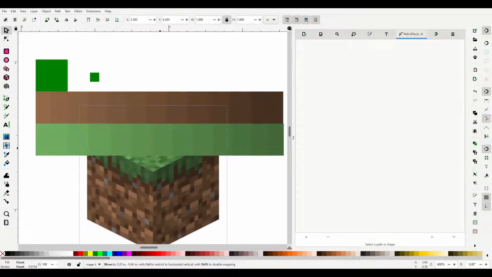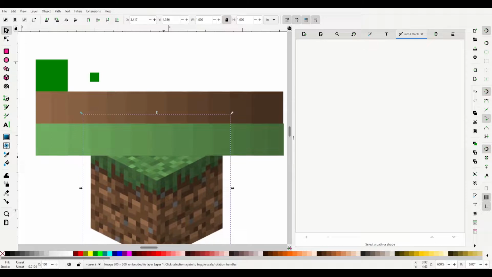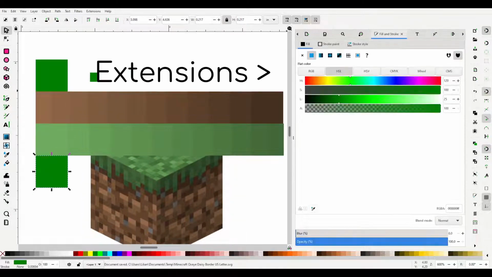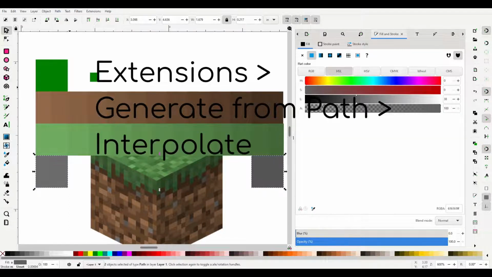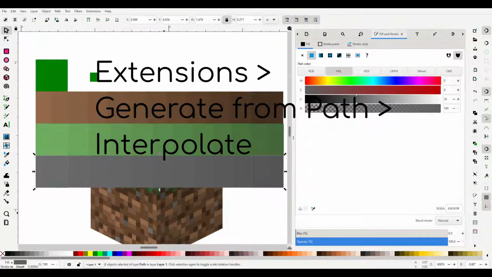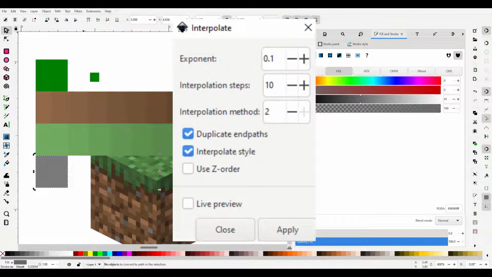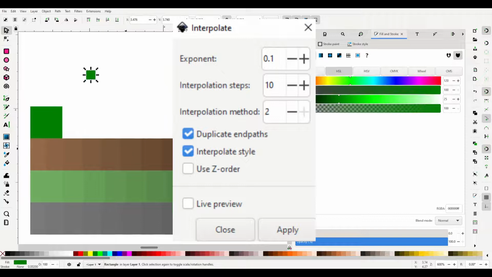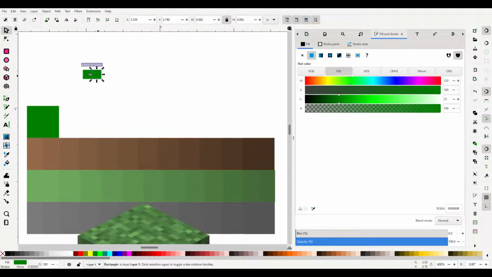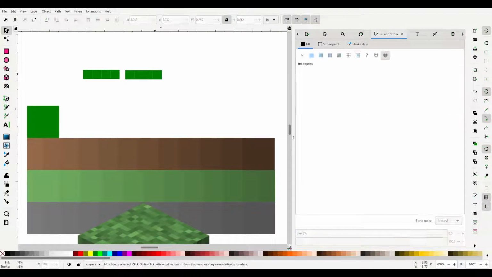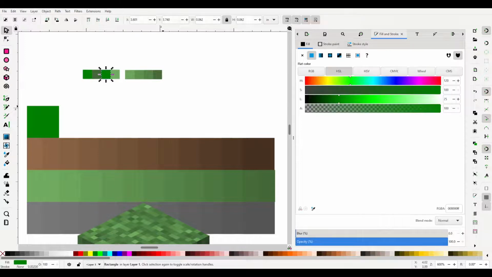Now, to get your color array, you're going to go to Extensions, Generate from Path, and Interpolate. Once you get into Interpolate, you'll have a variety of settings that you can play with. You can use Live Preview to kind of see what those settings will do while you're doing them. Once you find something you like, go ahead and hit Apply. And there is your nice array of colors.